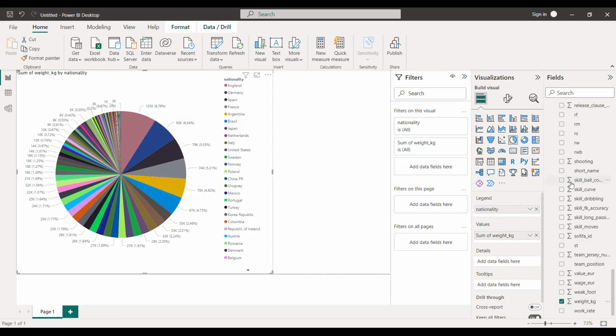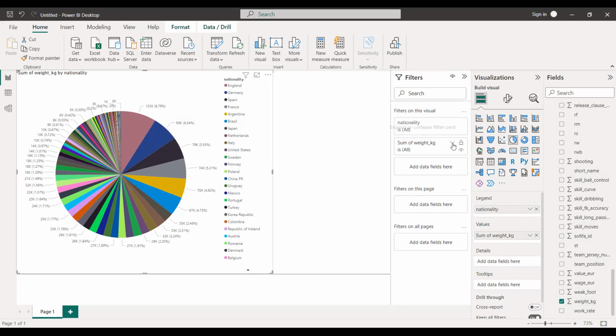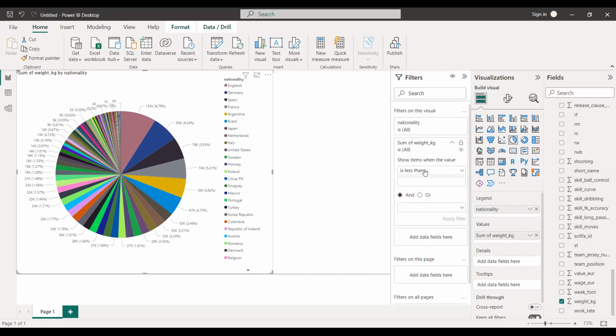Now, when I add this, you see, automatically filters have got those values. So you can filter on nationality, you can filter on the sum of the weight. Okay. So here, if I go and expand, right? So you see here is less than, or greater than. So these are the conditions. Is blank, is not blank. I'll say is not blank. So in case there are some blank values, they will go away.